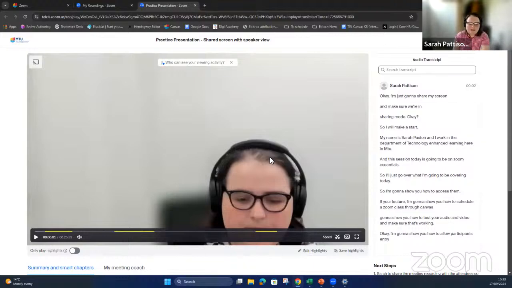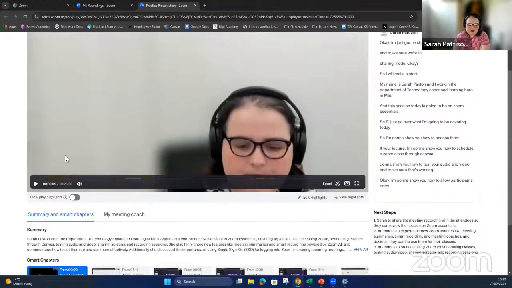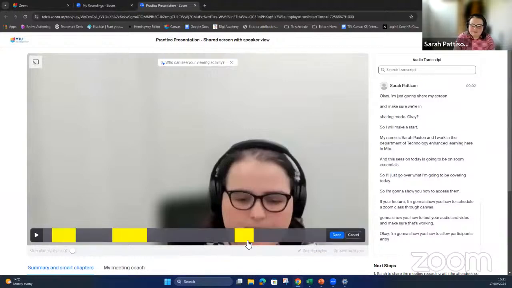So the first one is highlights. The highlights are these yellow bars here. You see there's 3 here. What Zoom does is it automatically detects what it thinks are highlights and it can sometimes be wrong, but it's very easy for you to edit them. I've actually edited those highlights. You can delete any of them.